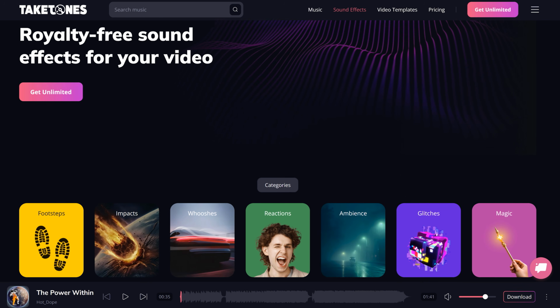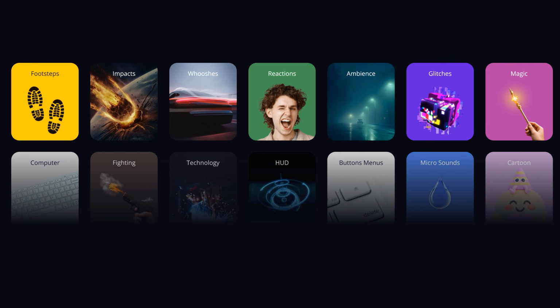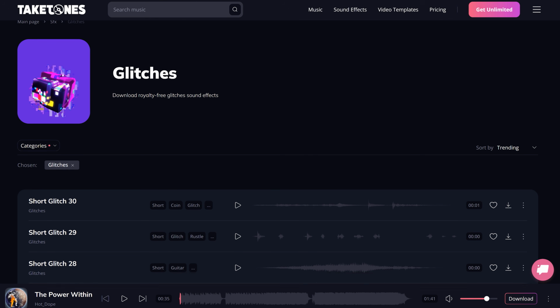Now, video editors can't live without sound effects, which is why you'll find them in here as well. Most libraries are great for whooshes and all that stuff, but TakeTones is made for sound design. You will find the most common categories in here, and most of the time you don't even need to search keywords. Just choose the category you need and there you go. Man, the variety on here is so amazing.